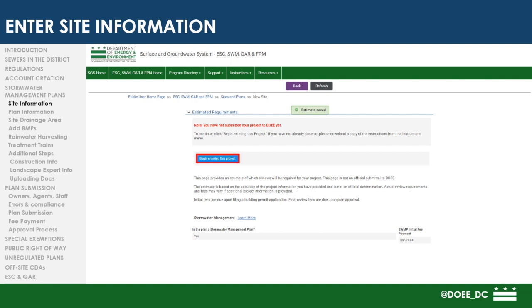If the address you enter is already a site in the SGS, you will then be prompted to request access. If there's already a site owner with an SGS account, the request will be directed to them for approval. If there's not already a site owner with an SGS account, then DOE will approve your request. For more information about this process, see the Owners, Agents, and Staff video.